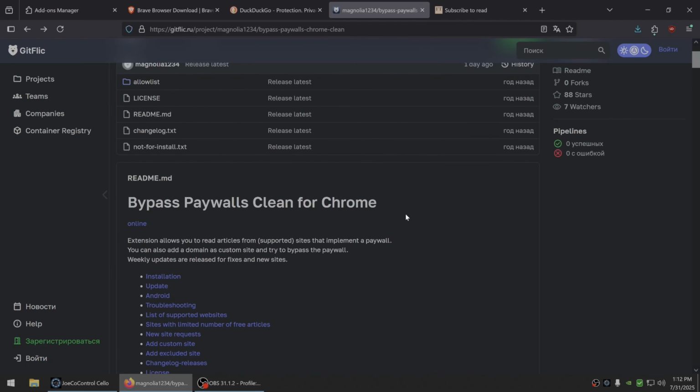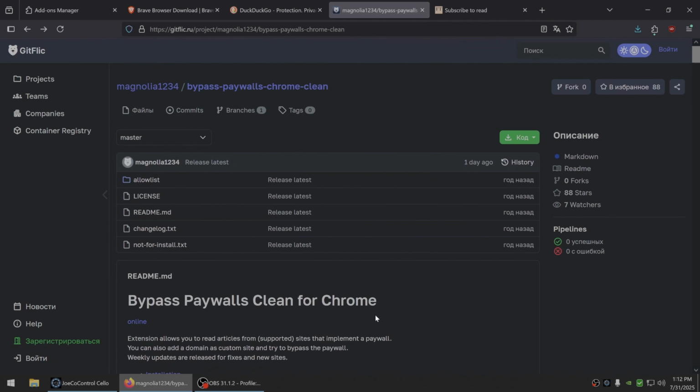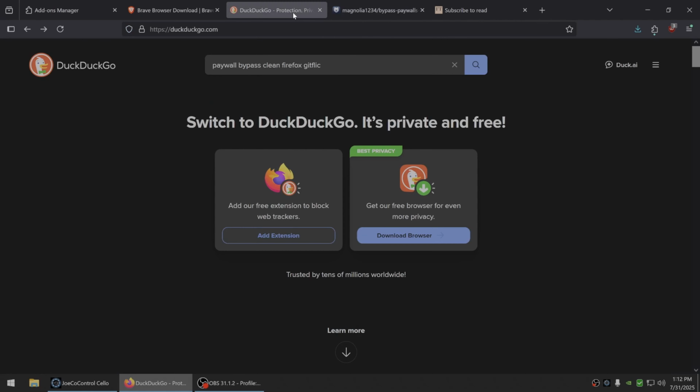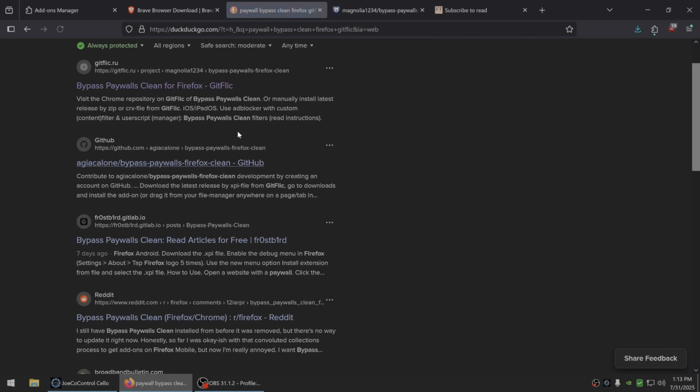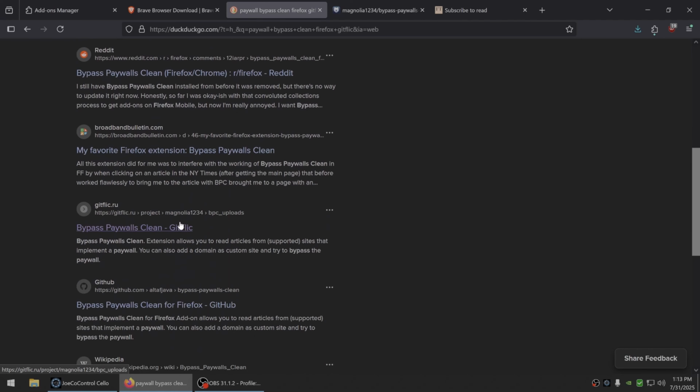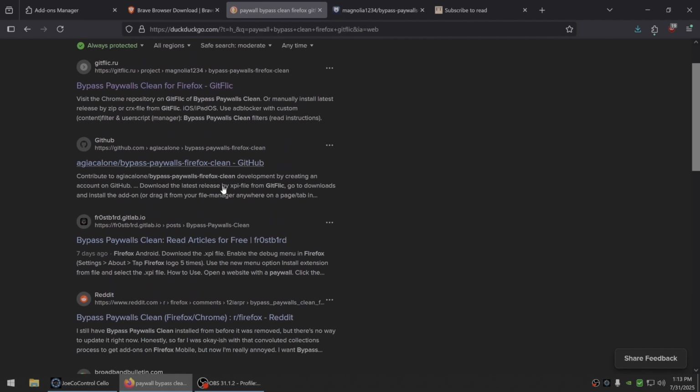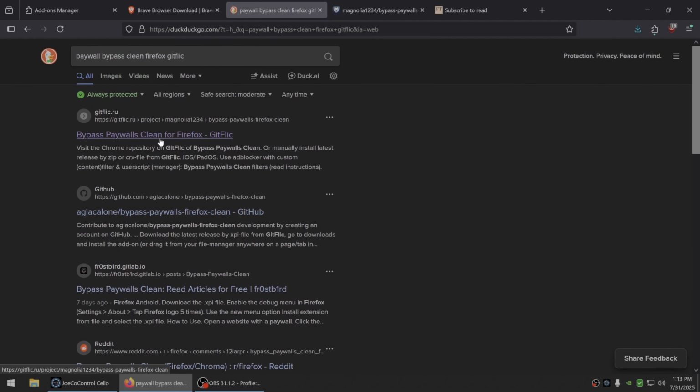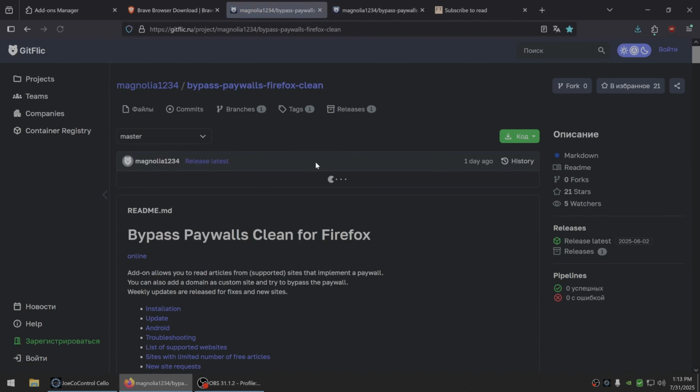All you need to do to get to one of these pages, again, this is the one for Chrome, I'm going to use Firefox. Search for Paywall, Bypass, Clean, Firefox or Chrome, GitFlick. That should bring up this page. As you can see, there's still several GitHub pages or very similar sounding GitHub pages that I suspect are just to pull traffic away from this site. But that's the one you want, GitFlick.